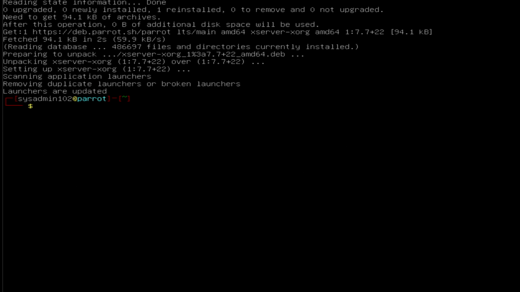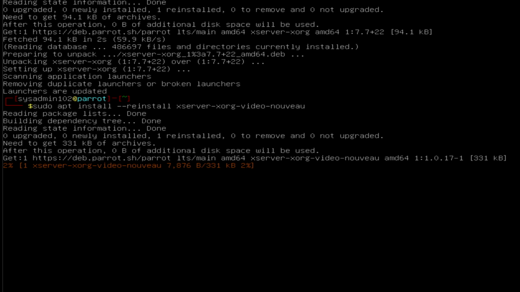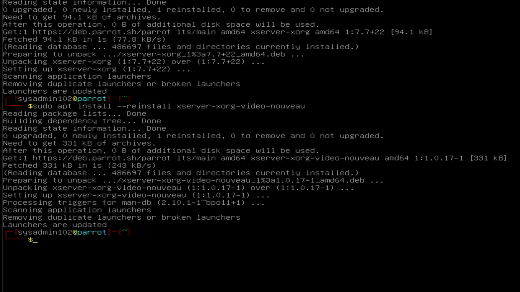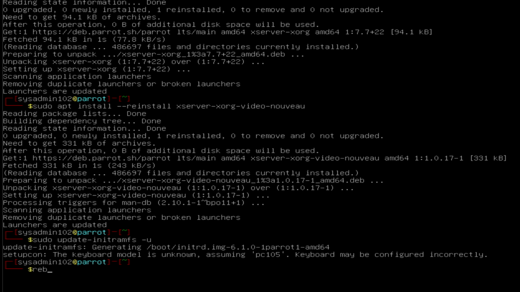Next we're gonna reinstall the xserver-xorg-video-nouveau. So we're gonna repeat that same command again by pressing the up arrow key, and then we're gonna tag on video-nouveau. Alright, and next we're gonna regenerate the initramfs. So we're gonna use the sudo update-initramfs -u. Alright, and now you should be able to reboot.